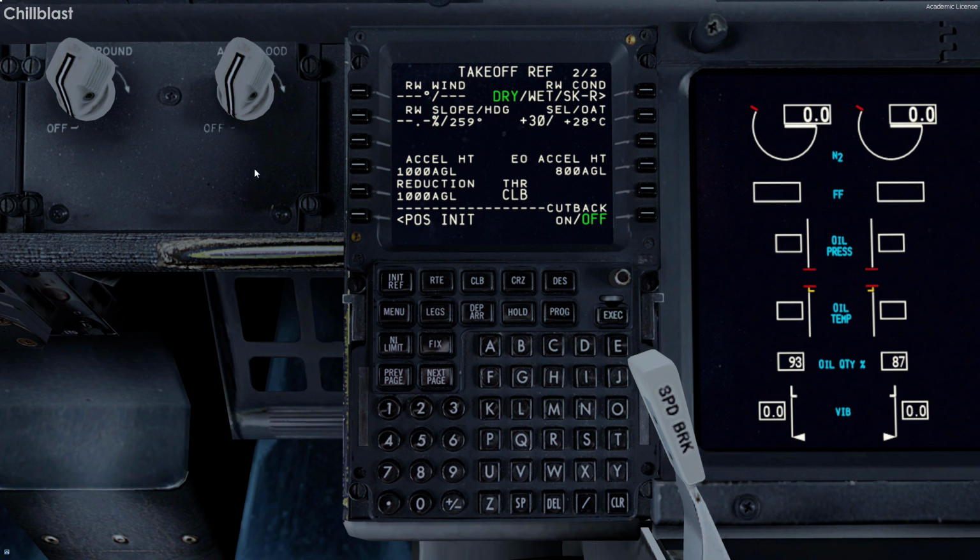So, the current runway wind at Las Vegas McCarran International is, did I say McLaren? McCarran is 150 at 8 knots. And the runway slope, which QSIM Planner gives me, is 0.8. Like that. It is dry, and the acceleration altitude will be 1500 feet today. So I'm entering 1500 and engine out, that'd be 800 as default.